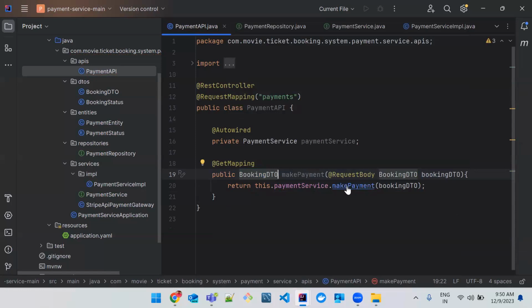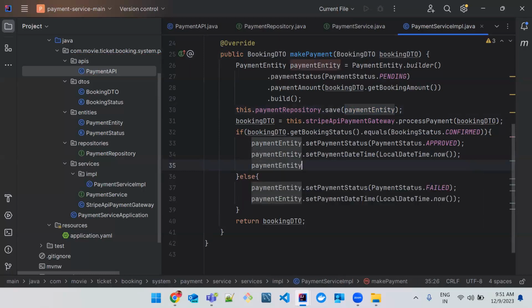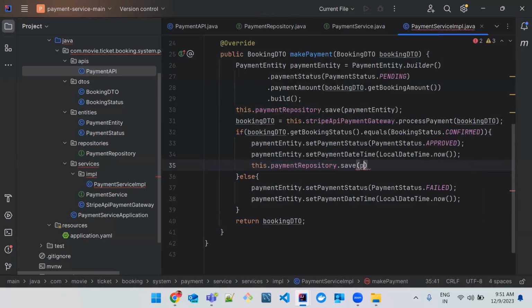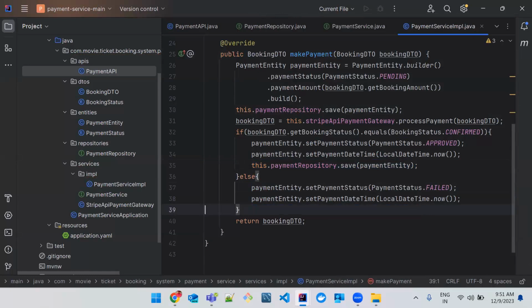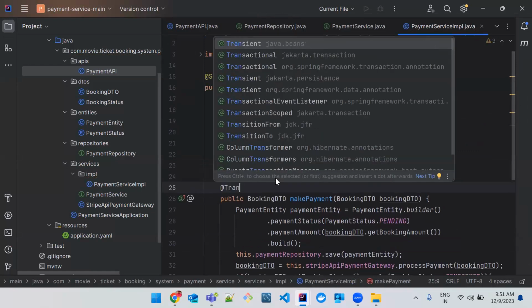Okay, so now it will go to this one, and it will do the initial pending state. It will save that, and probably here once we set this, we need to again do this paymentEntity save again, right? That means this dot paymentRepository dot save of paymentEntity. We need to do it again here. So here the problem is we need to write the code at two block levels, but here we don't want that. Here we have something called @Transactional.